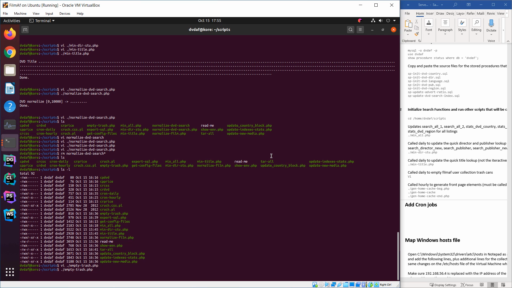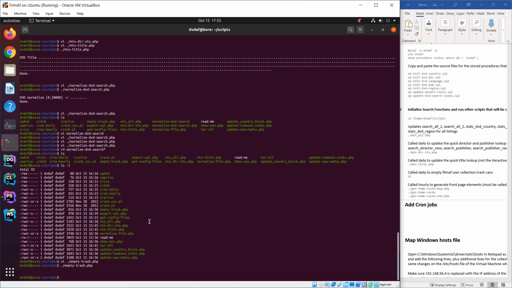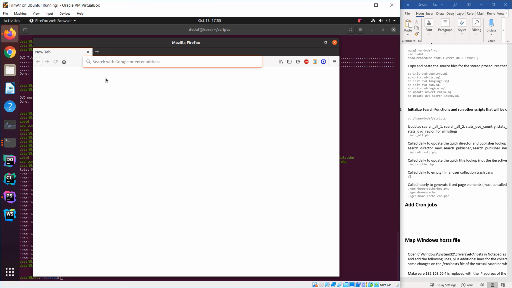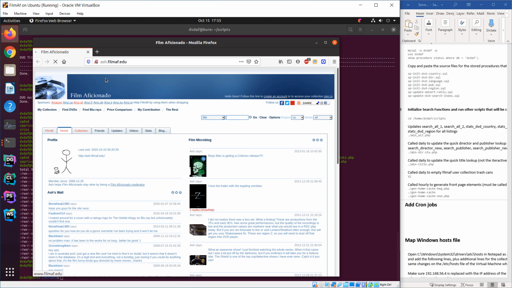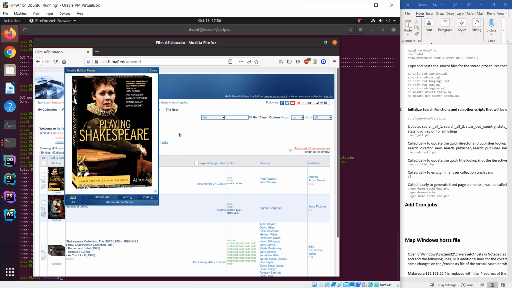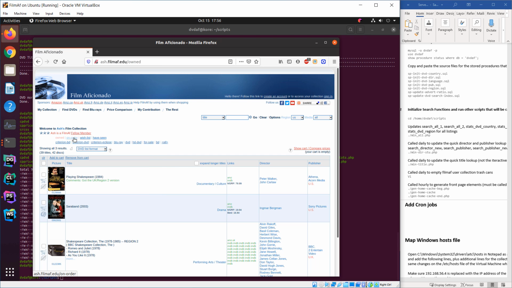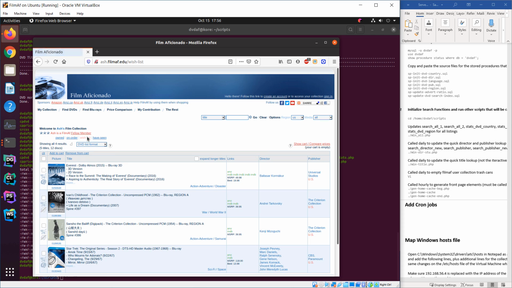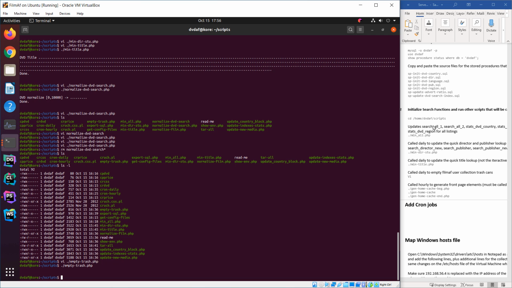Empty trash. That's a long time. Anytime now, anytime. All right. Let's make sure that there are still collections there. And collection. Yeah, collections are still here. And wish list. Yep, collections still here. Very good. So we clear the trash.